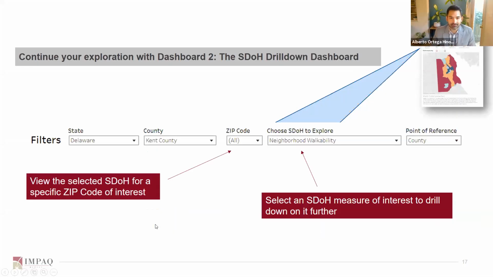Great, thanks, Sydney. So what if I want to learn more about the specifics of the population within my county, where would I go for that? Yeah, so I just flipped to the next slide, which is the SDOH drill down dashboard.